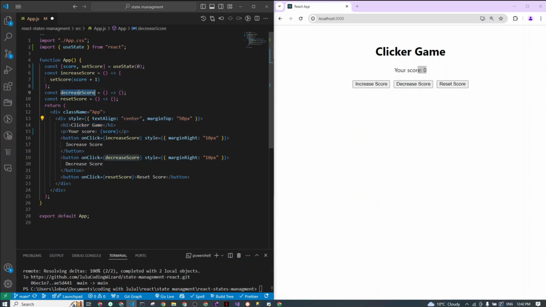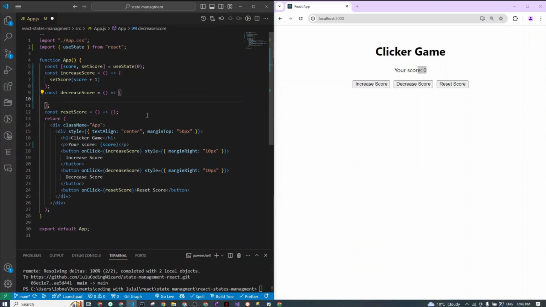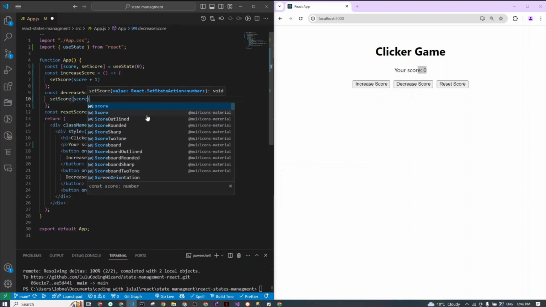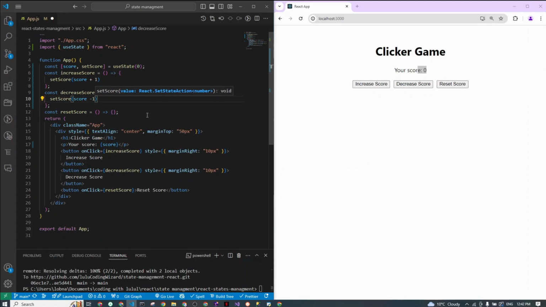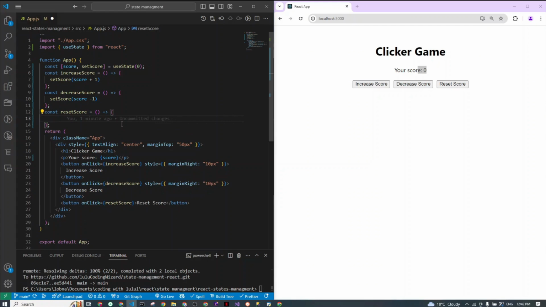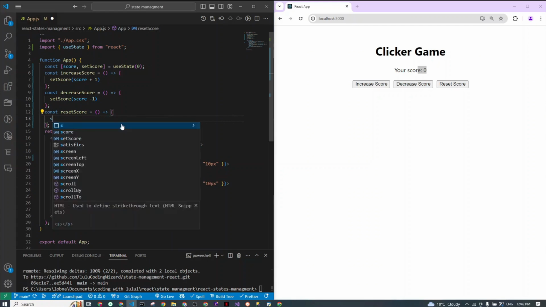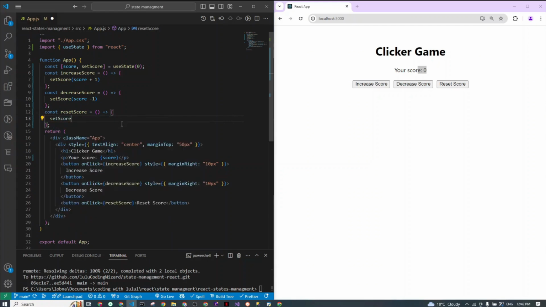Okay, same thing I will do for the others. So this is decrease, which means I want to decrease whatever my current score is by 1 as well. So setScore, score minus 1. And the reset one, I think now you might have an idea what you'll do. We just want to reset to the initial value we had. So again, setScore, but we reset it to 0. That is the start number.